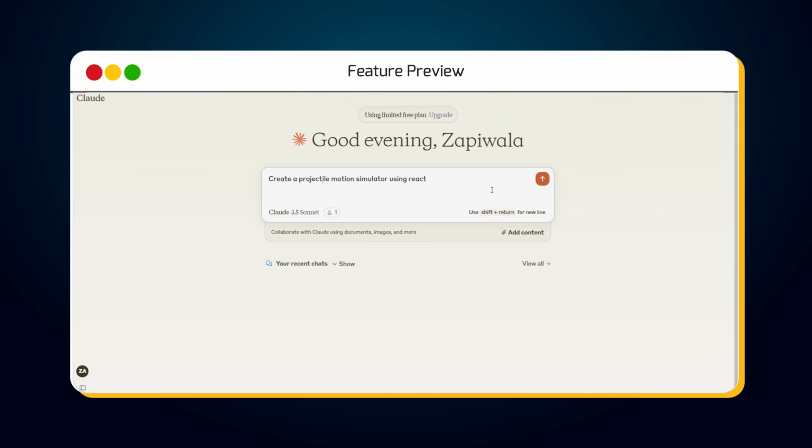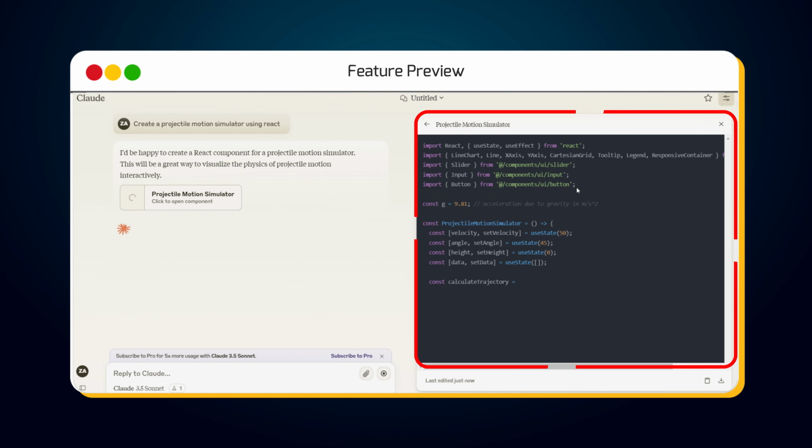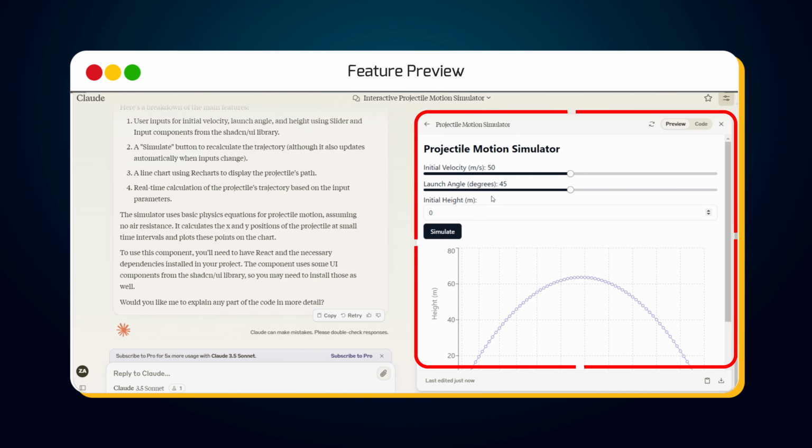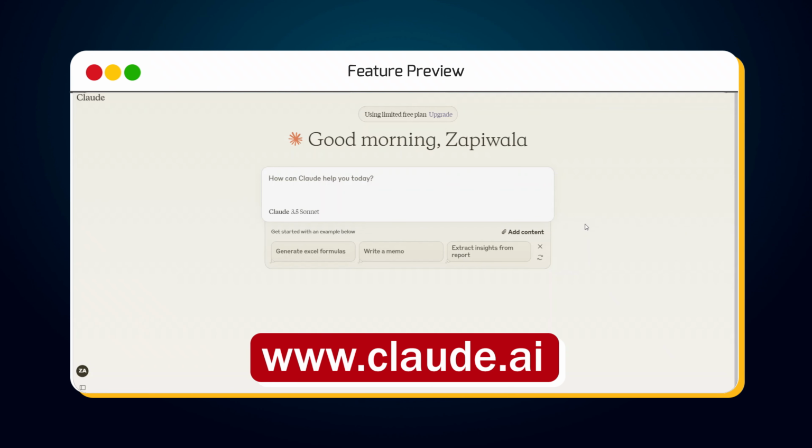Claude 3.5 Sonnet is insane, as it has a preview window which appears on the right side of the screen that shows the code preview. You can access Claude 3.5 Sonnet by visiting Claude.ai.